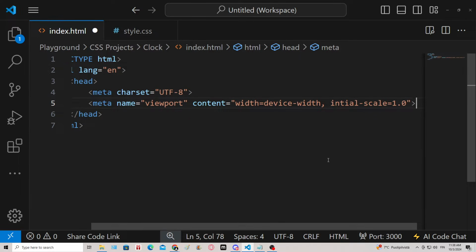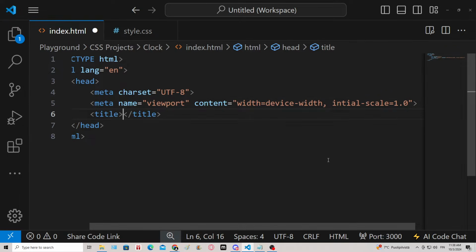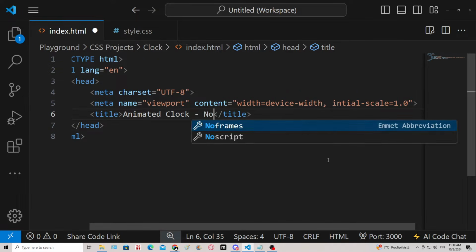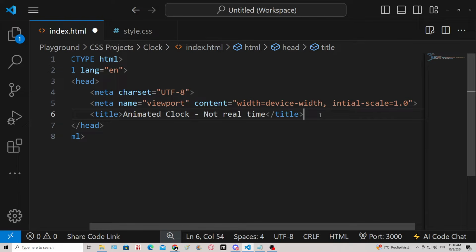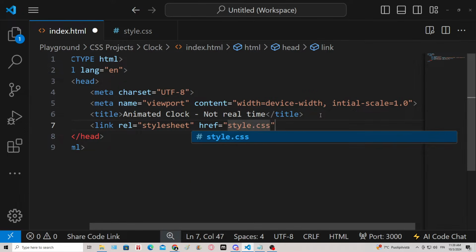Then we should probably give this a title. So title: animated clock, not real time. Alright. Then we should link the CSS style sheet. So link, the relationship is going to be stylesheet, and the location is style.css. Alright, then we are not going to be needing anything else in the head section. Let's go and create the body.